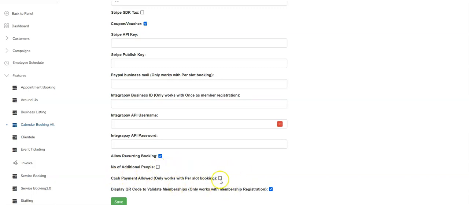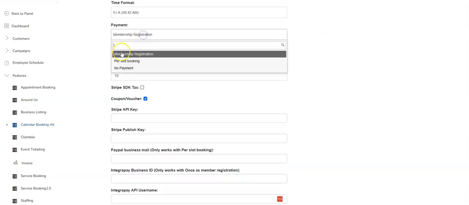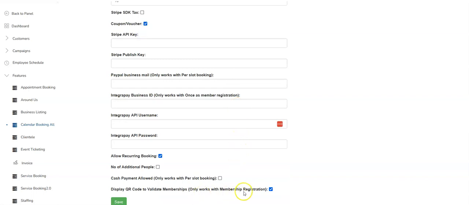Cash payment, if you want to allow cash payments, you would check this box, but it only works with the per slot booking. And then you want to check this off to display QR codes to validate memberships. Again, this only works with the membership registration up here.